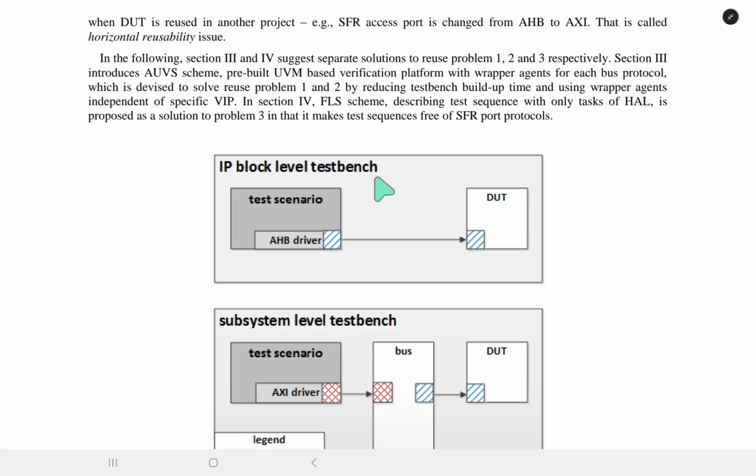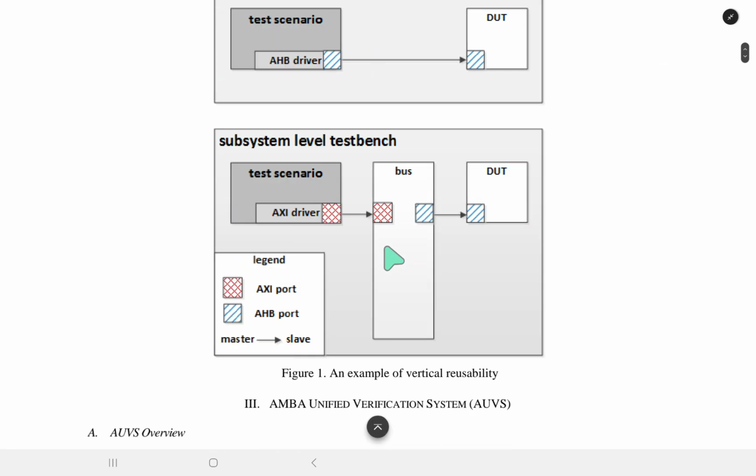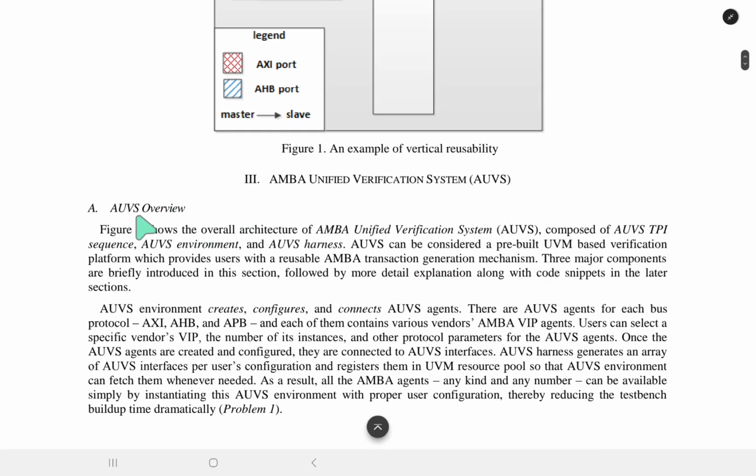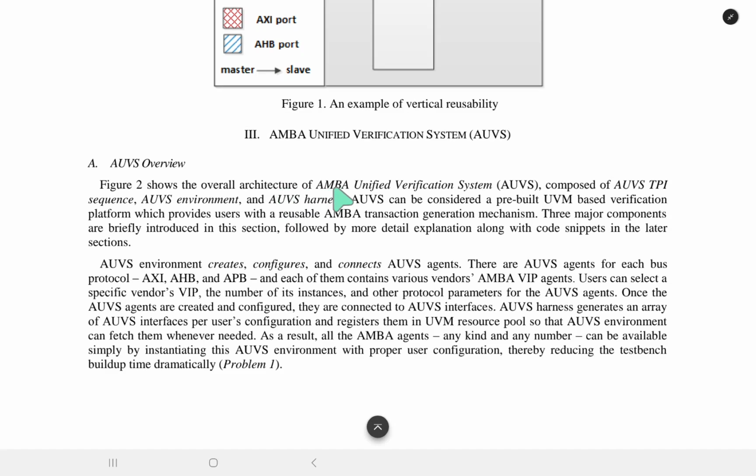IP block level test bench, subsystem level test bench, and figure 1 is an example of vertical reusability. Ember Unified Verification System, AUVS. The AUVS overview figure shows the overall architecture of the Ember Unified Verification System, composed of AUVS TPI sequence, AUVS environment, and AUVS harness. The AUVS can be considered a built UVM-based verification platform which provides users with a reusable Ember transaction generation mechanism.